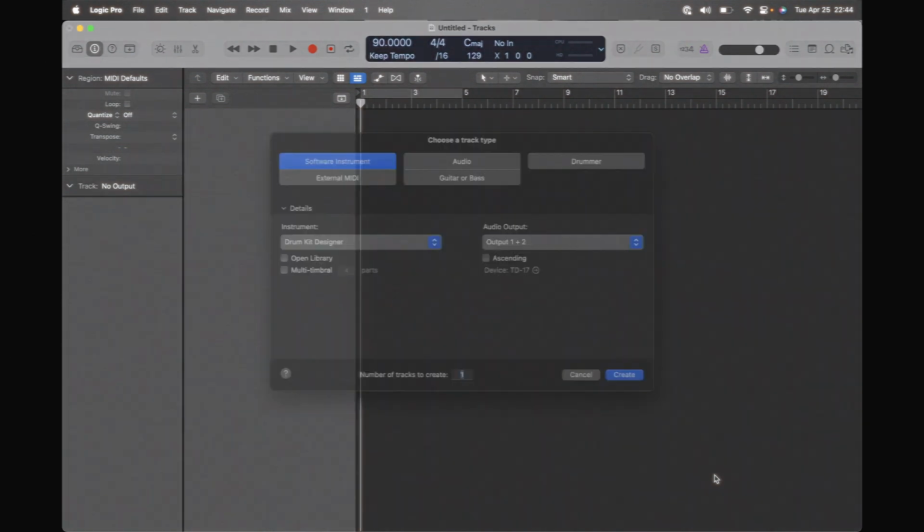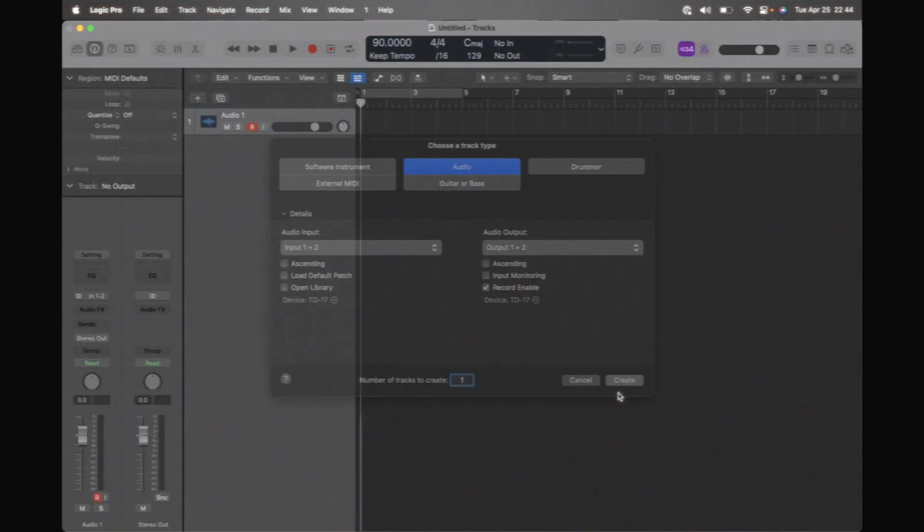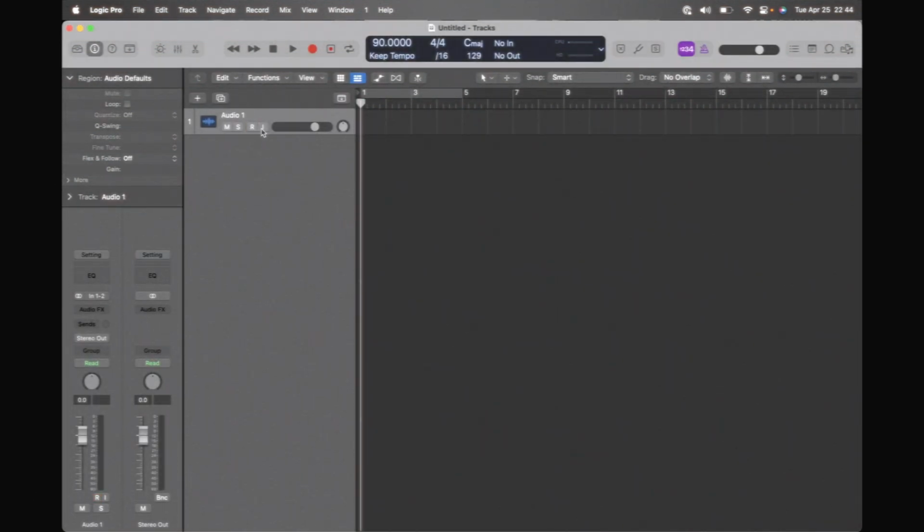Now, create a new audio track with the module as inputs. Arm record it, but if you're monitoring yourself through the module, don't turn on input monitoring.